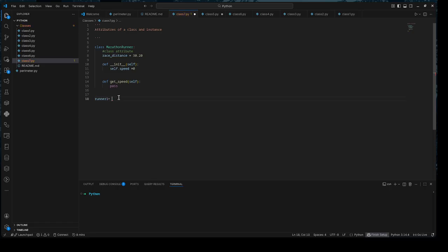So let's create an instance of our class. So we'll have marathon runner. So we now have runner 1 being an instance of a class, not an attribute. Now let's do runner 1 dot speed, right?